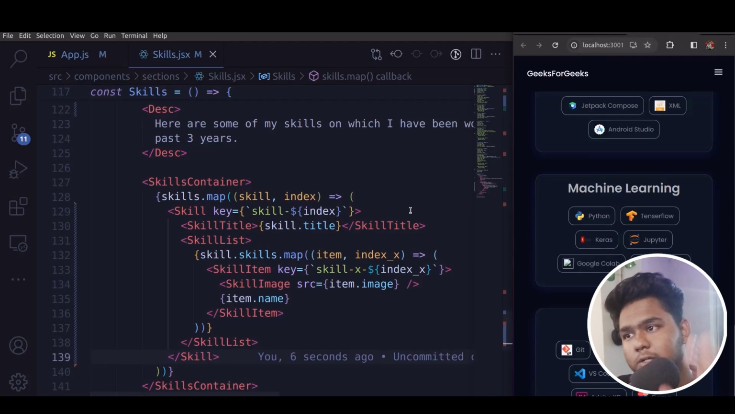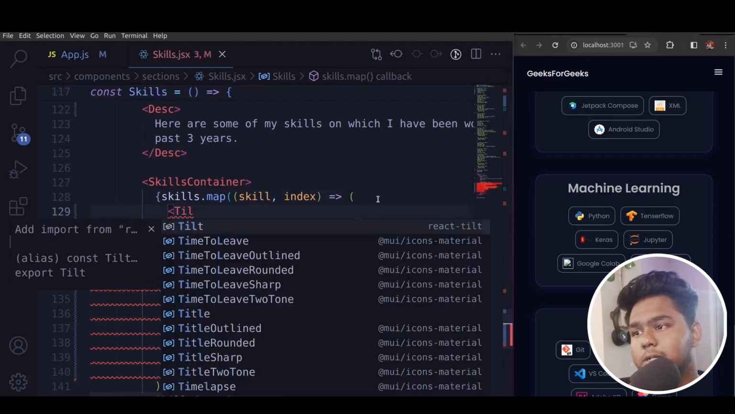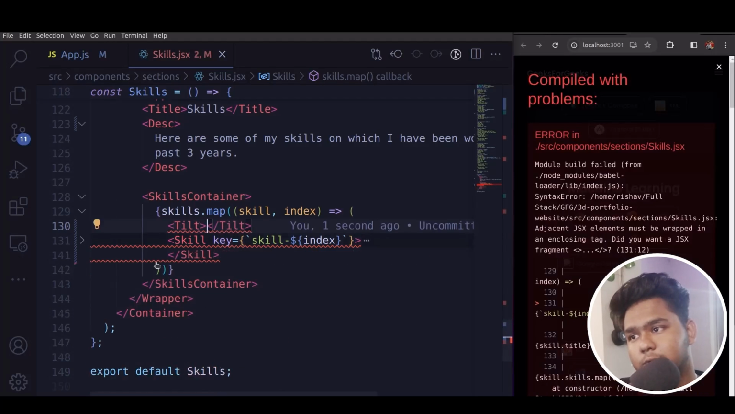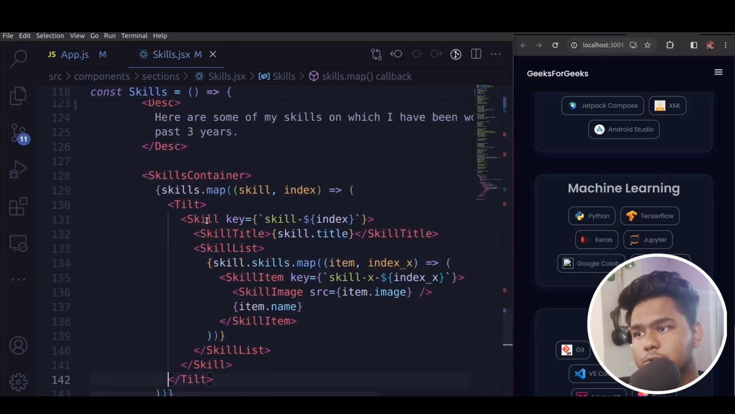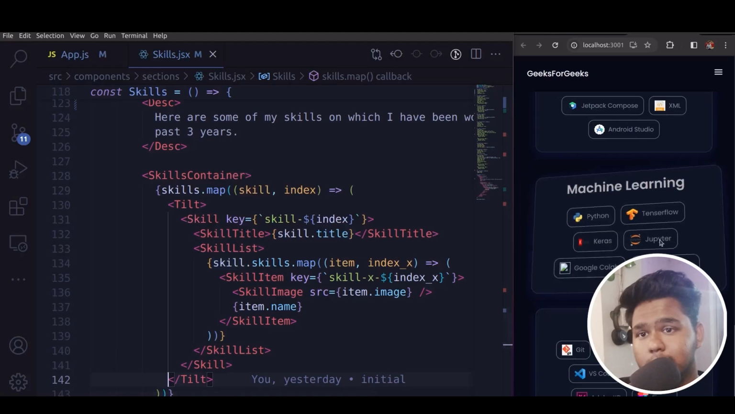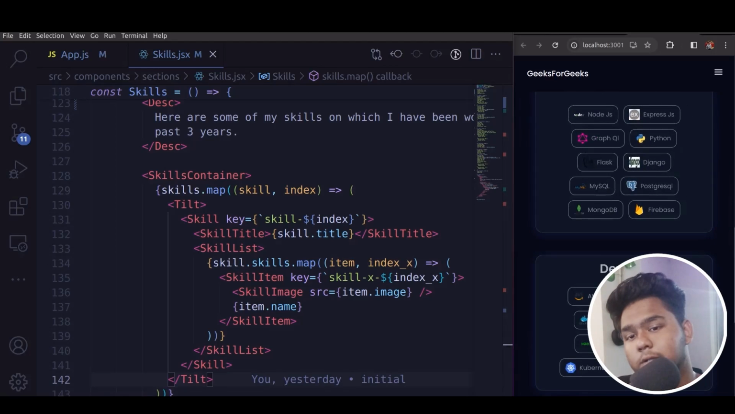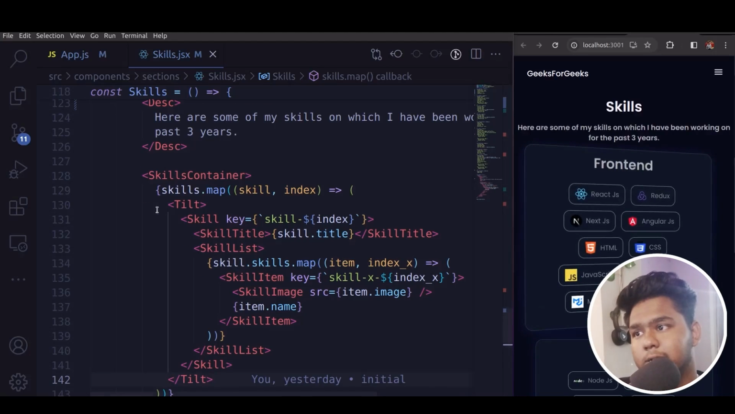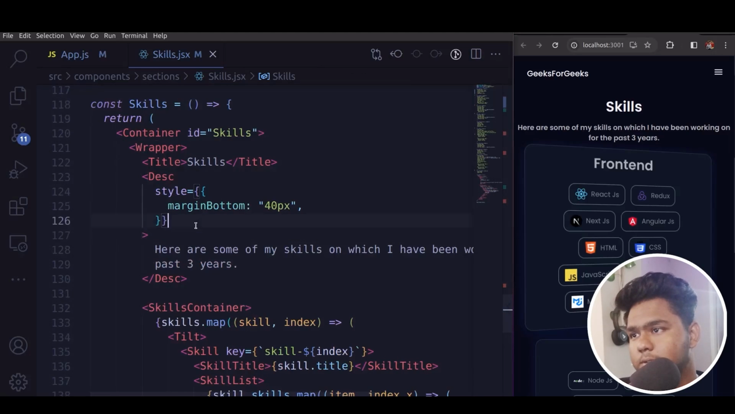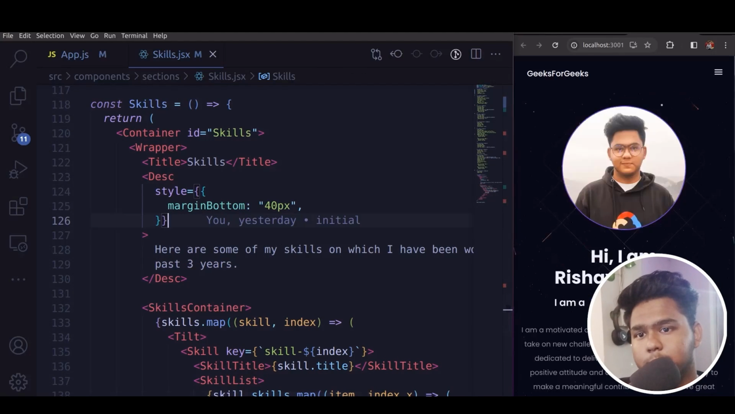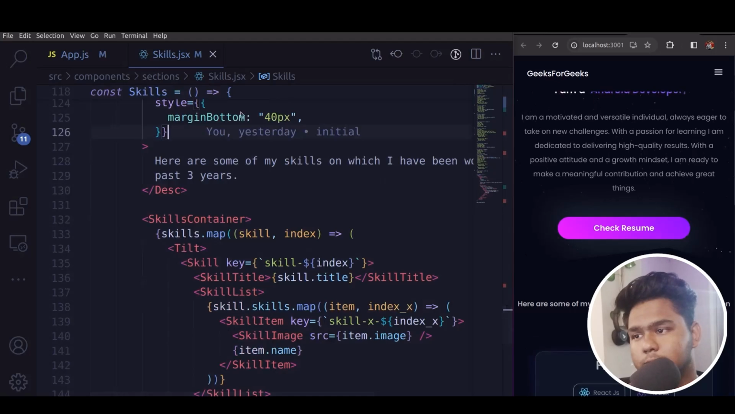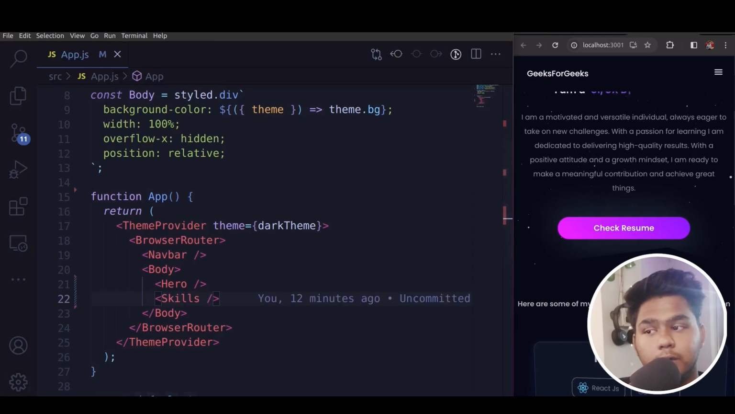And now for the effect of the 3D thing, I will be using tilt as I used in the previous header also, hero image. So just wrap the whole card in a tilt. Now you can see the 3D animation is coming perfectly, right? And also in the section add a margin bottom of 40 pixel, so it will be in the perfect position. So now our hero section and skill section is done absolutely fine, I guess.